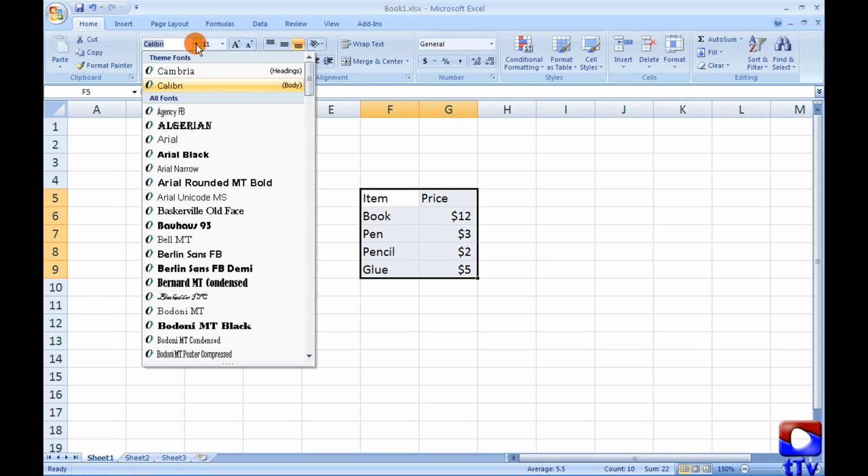Here is a cool feature of Microsoft Office 2007 and 2010 that you can preview your data before applying a font. So just scroll your cursor to any font and you will get a preview of your data. If you like it, just apply it. I like Arial. Let's apply it.